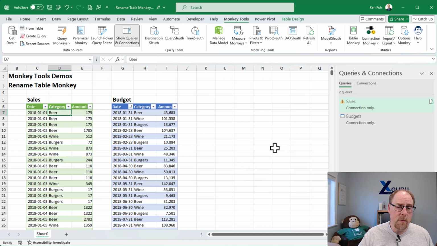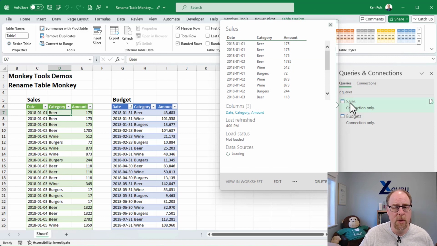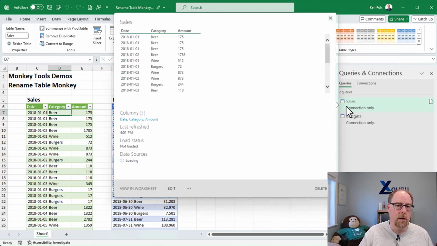Now, what I'm going to do first is come over to table design, and I'm going to rename this back to table 1, because that's what it was beforehand. And I need to rehook this so that this is actually working. Okay. At this point, though, what I want to do is change this to sales. Okay, so table 1 is linked to the sales query, but when I now rename it to sales, with my rename table monkey actually working for me, when I hit enter, and I go across and take a look, what you'll notice is that it's still working. Oh, that's pretty cool.